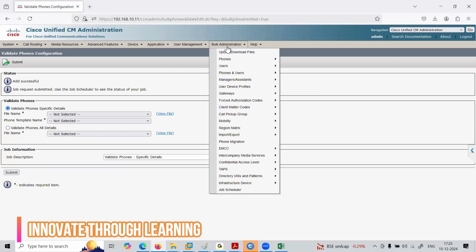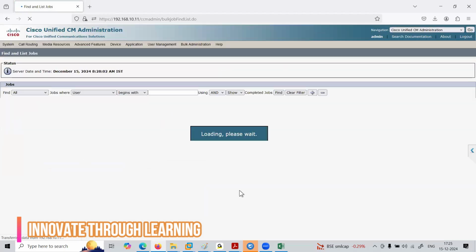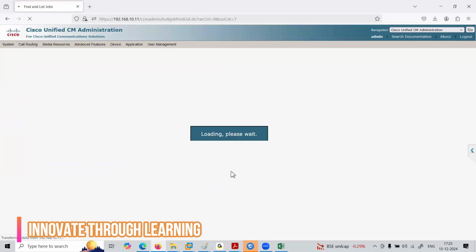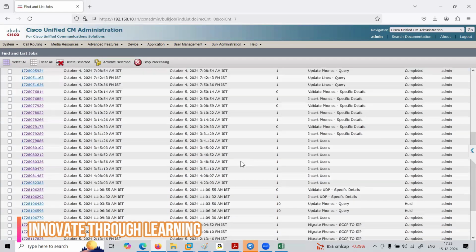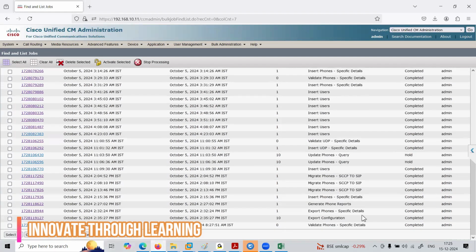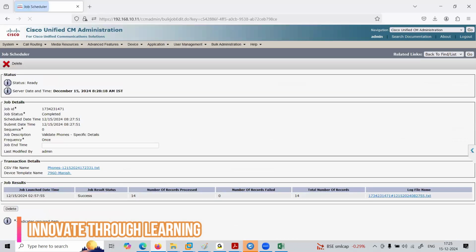So from the bulk administration, last option, job scheduler. Just click on that. Find. If your service is not activated, then it will be on hold. So you can see this one, validate phones. Check the result. You can see success. How many phones? 14. This is my validation has been completed. It means I have done everything correct.